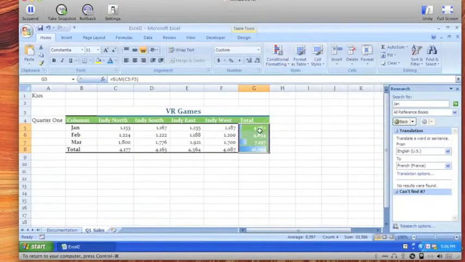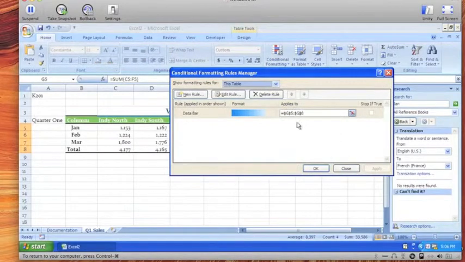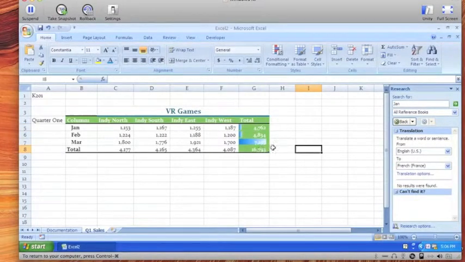Now, given that if I accidentally did make a mistake and choose the total, I don't have to delete it and recreate it. What I can do is go into conditional formatting, choose manage rules, and now I can adjust my range in here because I don't want the 8th row in there, I only want up to 7. And then I can apply this rule. Okay. Now the total is no longer part of that conditional formatting.